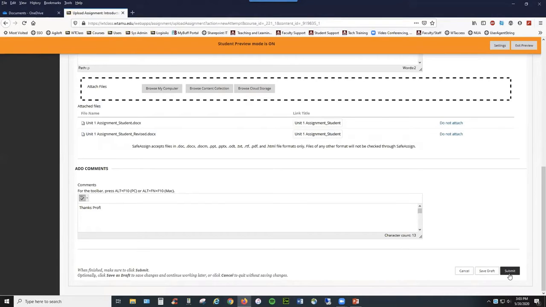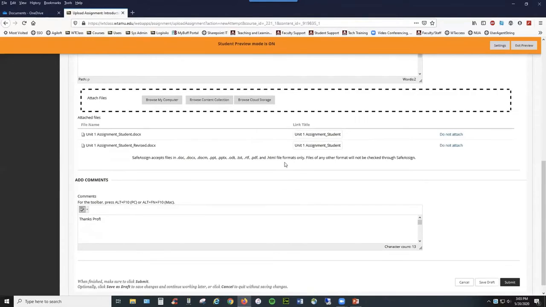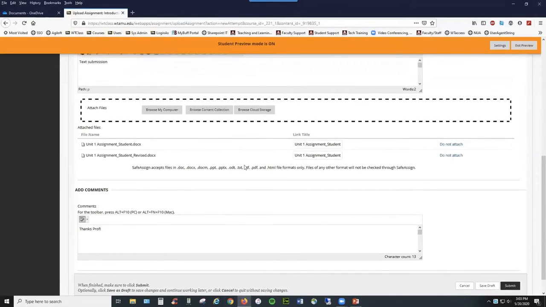Make sure you tell them to hit submit, because they could hit save draft, and what that does is it saves a draft of maybe their text submission up here, or a draft of whatever they've attached there. And you cannot view drafts.